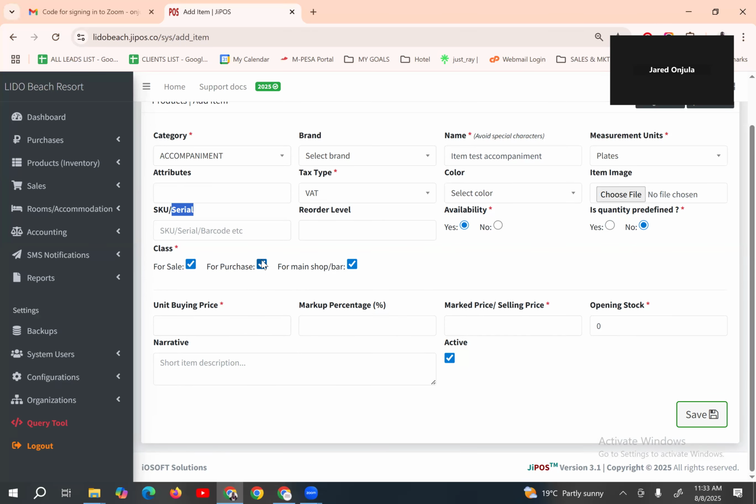If it is a menu item, this one put no, and then it's available for sale, yes. It's available for purchase, no. For main shop, yes. So for purchase, these are things like, let's say, soda or anything that you want to purchase. But a menu item, you don't purchase menu items. You don't purchase burgers. You don't purchase chapati. You don't purchase biryani. Those ones you sell, but you purchase their raw materials.